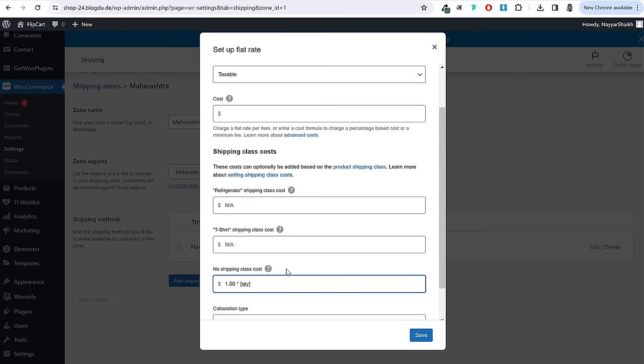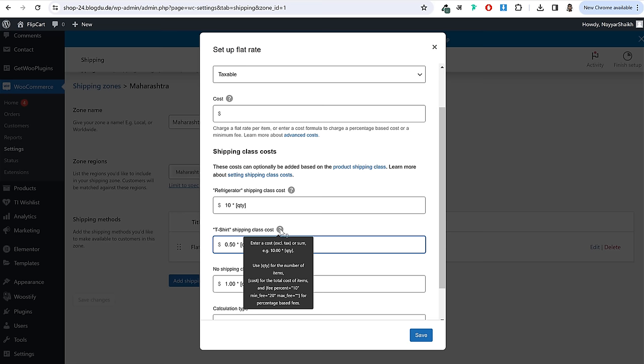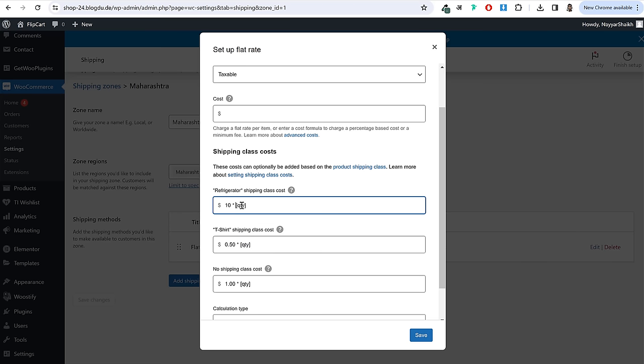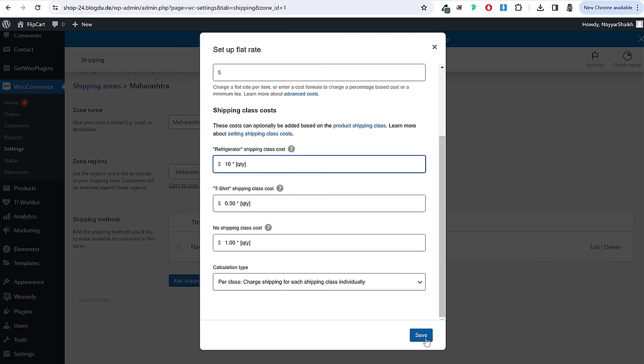Okay, now if it is a refrigerator, maybe I want to charge like $10. So 10 into quantity, a simple formula. And if it is a t-shirt, maybe I just want to charge like 50 cents. So this is going to be the formula, 50 cents into quantity, not this bracket. We have to use regular square brackets. Okay, like this. Again, if you get confused, you can always hover over this question mark and see the formula. Now, whenever somebody is purchasing a t-shirt, they will be charged 50 cents. If they purchase a refrigerator, $10 per quantity. Now click on save.